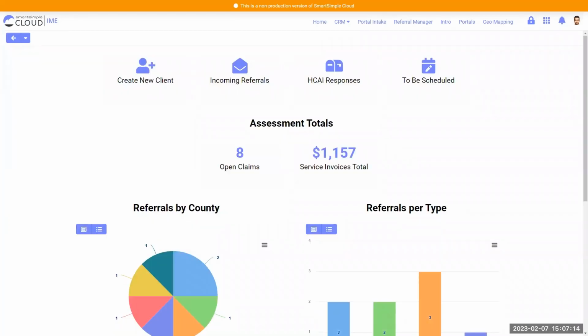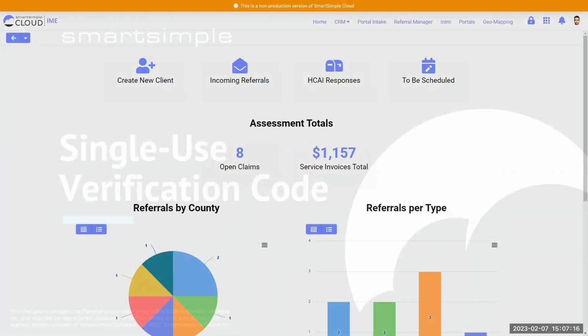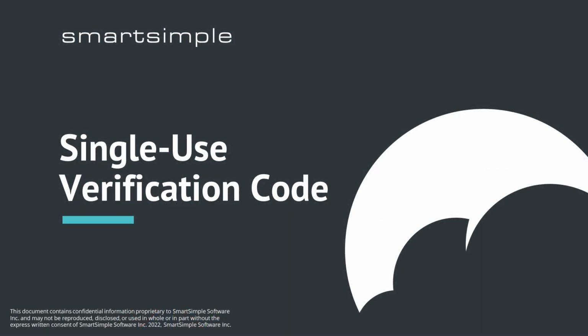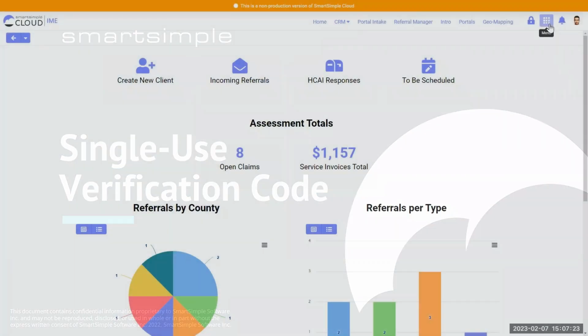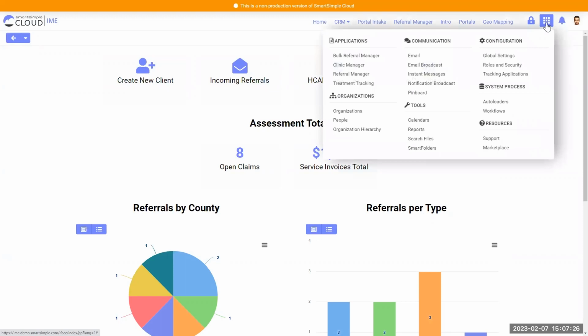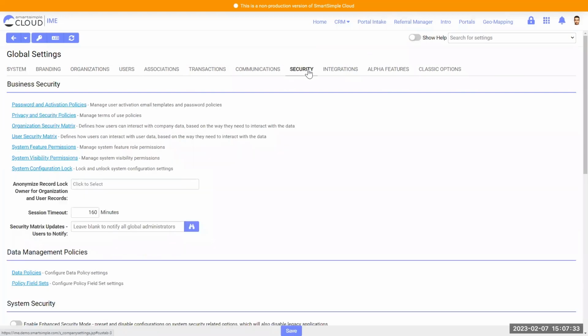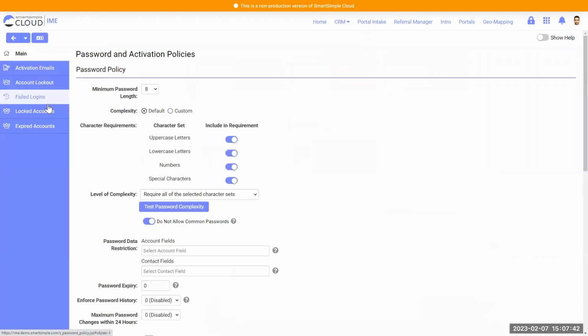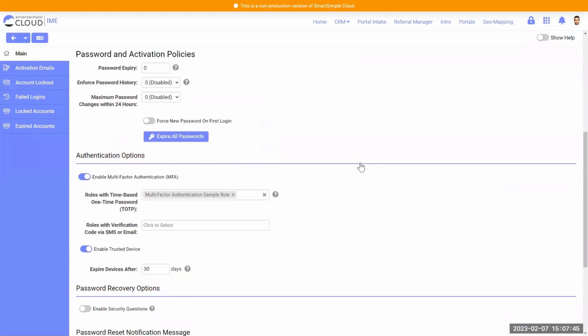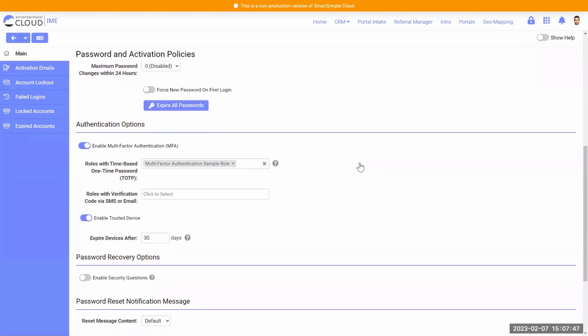Next, we're going to review the second option of MFA, using single-use verification code for email and SMS. Click on the menu icon, Global Settings, Security tab, Password and Activation Policies, and then scroll down to the section marked Authentication Options. Toggle on Enable Multi-Factor Authentication.